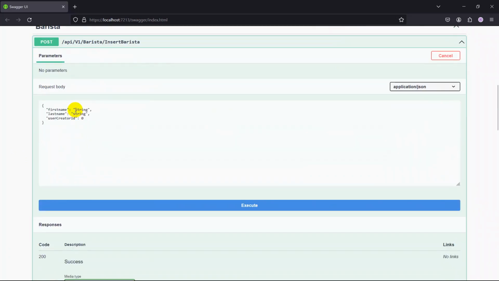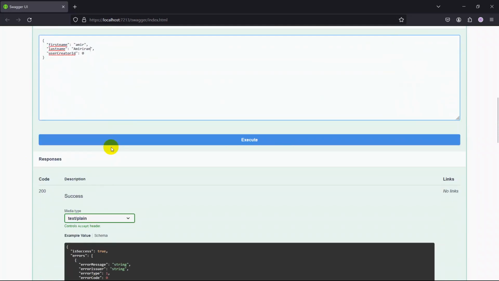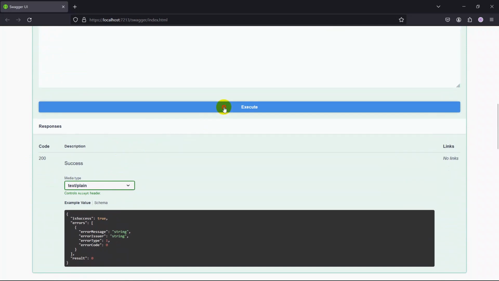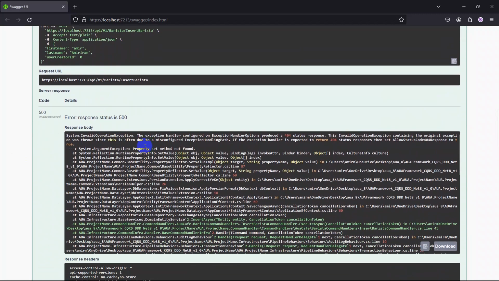For example, we make Amir, and this is Miriam, for example. And as you can see, we just press execute. So what do we have? Sort of an error. Exception, 404 status identity.